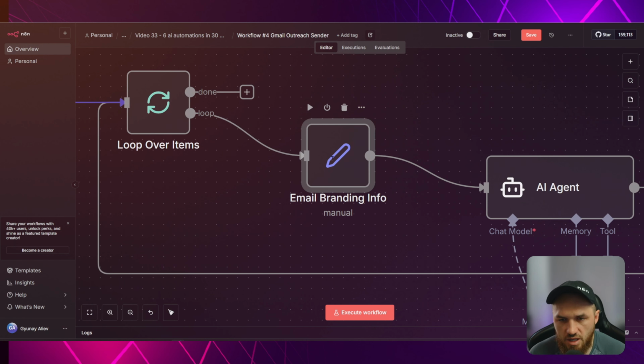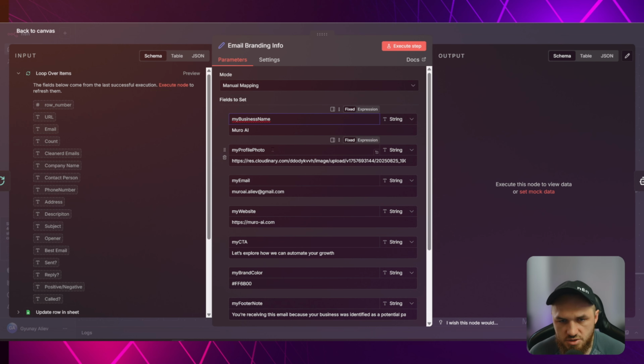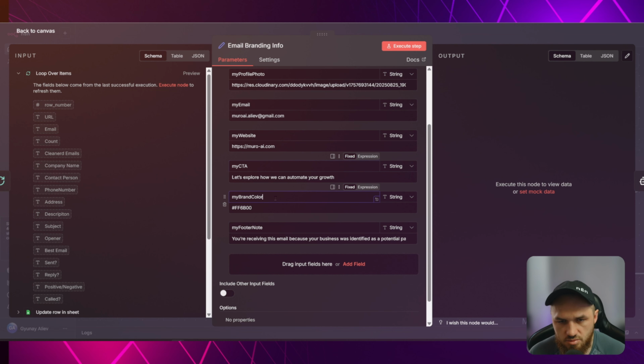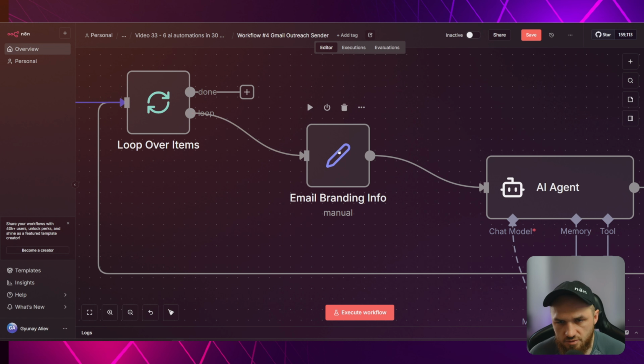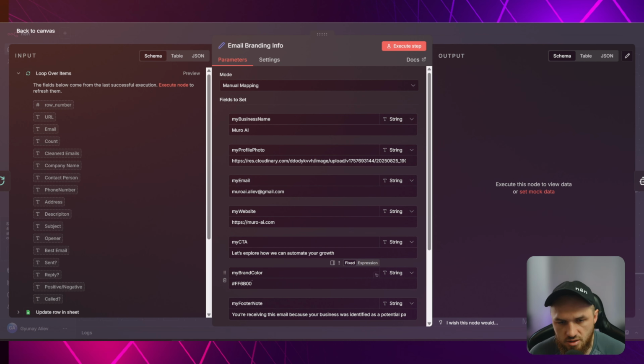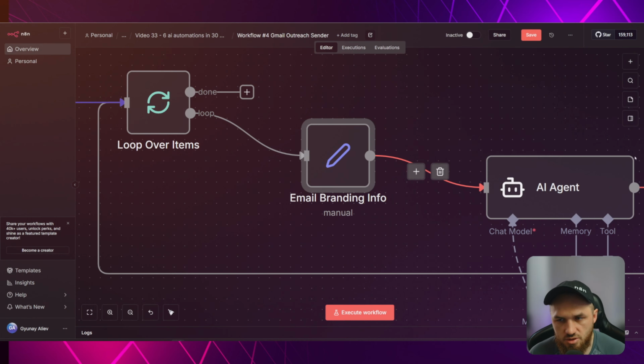Then here we have our branding info, which is business name, profile photo, email, website, call to action, brand color, and footer note. Footer note is just the note at the bottom of the email that you want to have. So this is fully customizable for you. You just customize it and your email is going to be different.